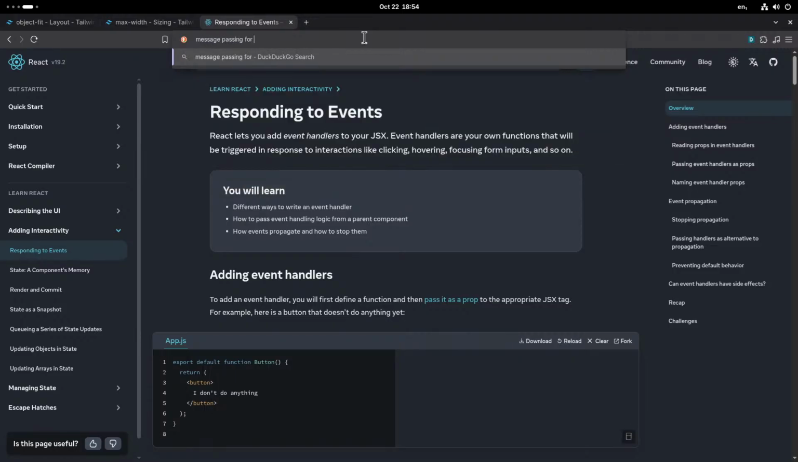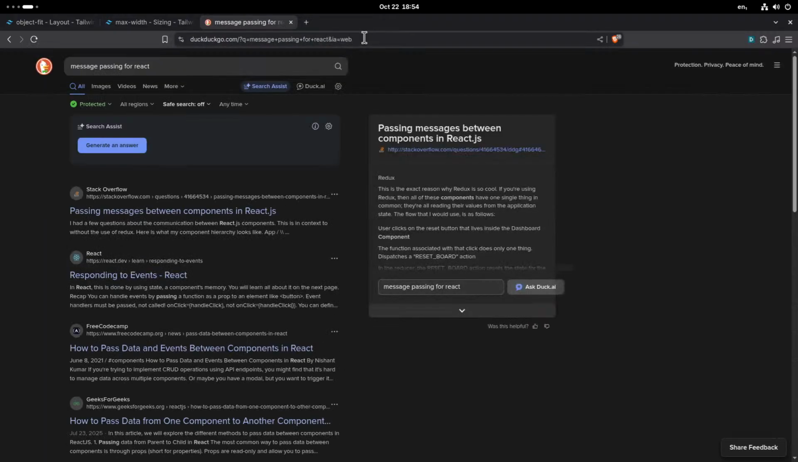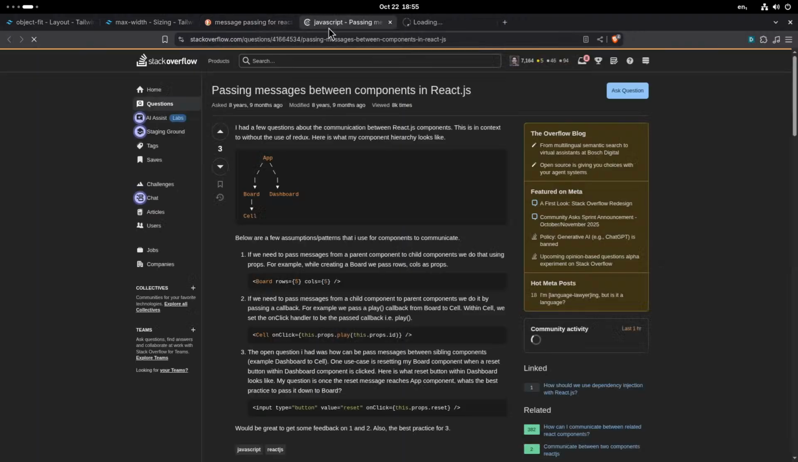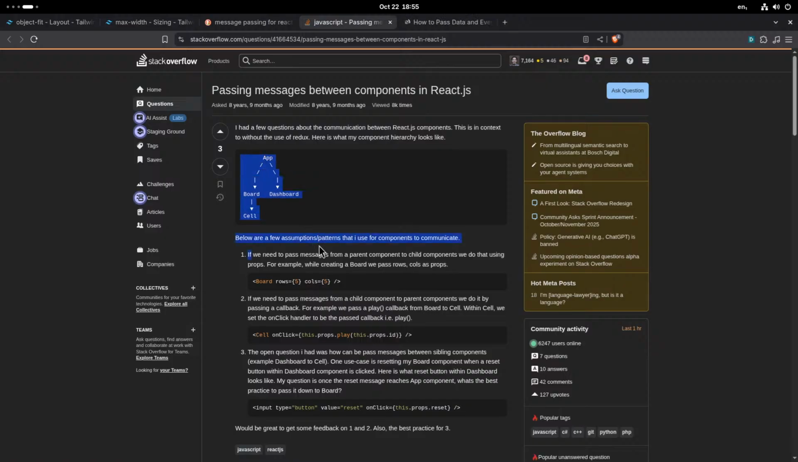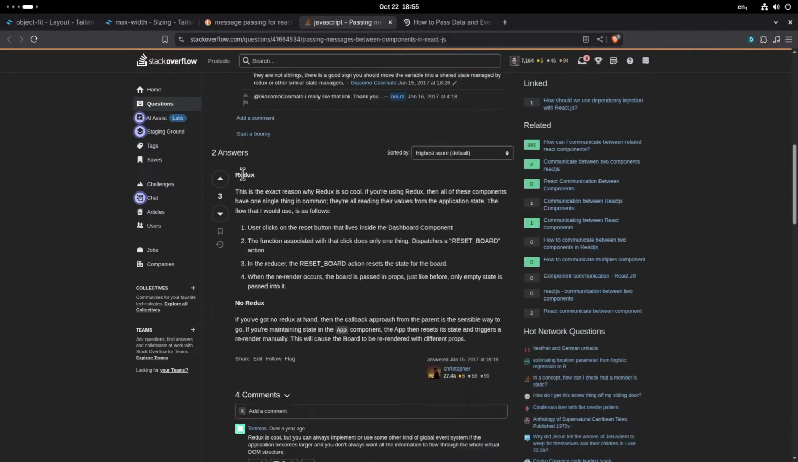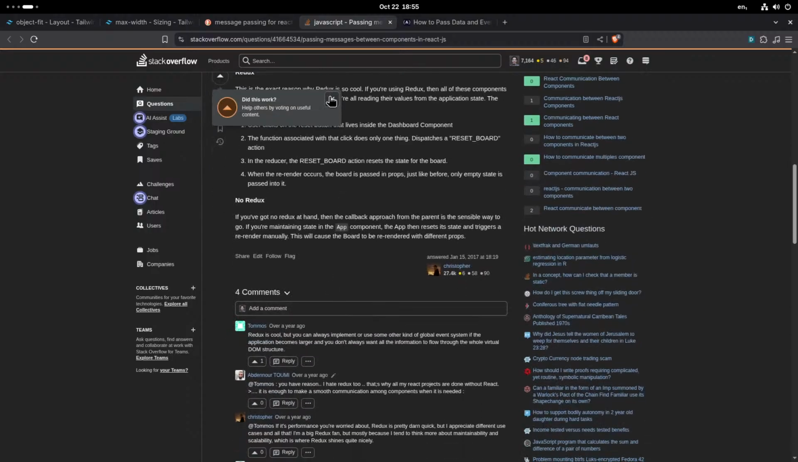Message passing for React. This looks right. That might be... Okay, now this is starting to look like we're going to use context. Okay. Redux. Okay. If you've got no Redux at hand, I love how they're like, oh yeah, we don't have access to Redux. What does that mean?